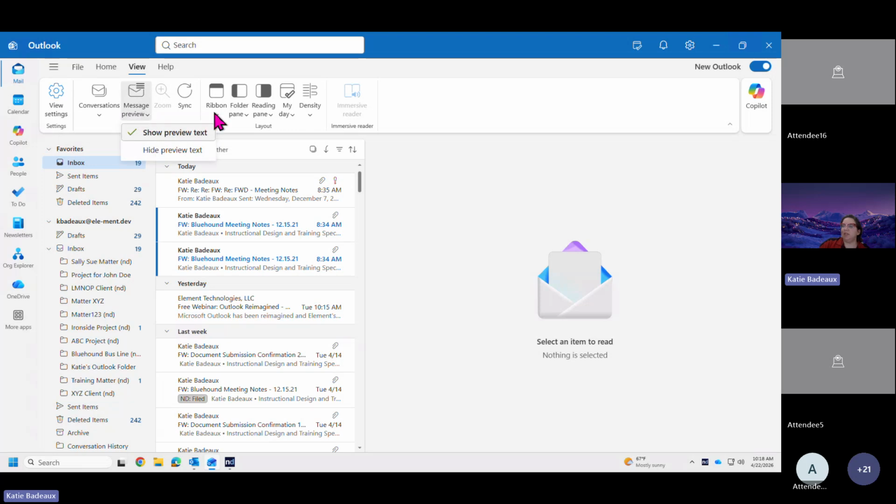Similarly, there is a message preview. Right now it is showing that preview text and kind of giving me a hint as to what's going on in there. I can hide that preview text. Oh, well, it's not really adjusting for me, but usually that will make it even more compact. So feel free to adjust your view settings there for your inbox. Play around with it a little bit.